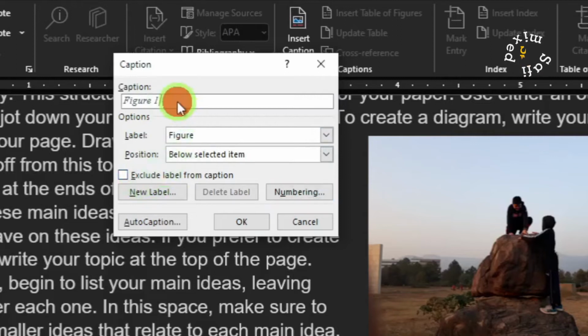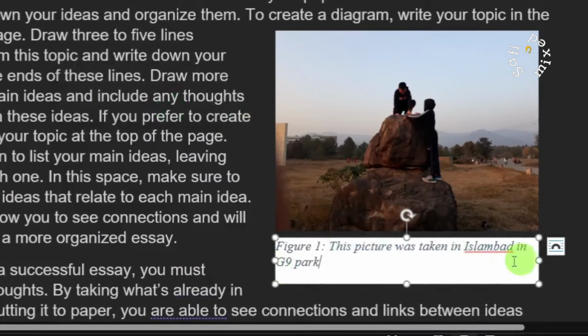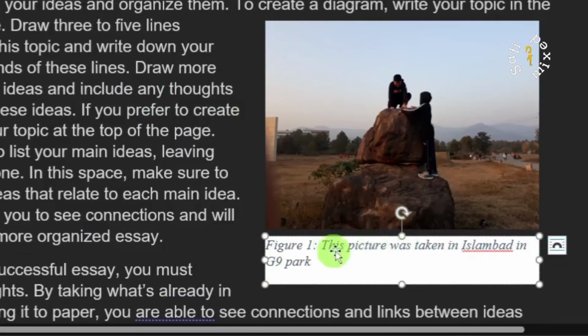And then clicking here, I want to add some information about the picture. I add: this picture was taken in Islamabad in G9 Park. And if I click OK, the caption is added below the picture.